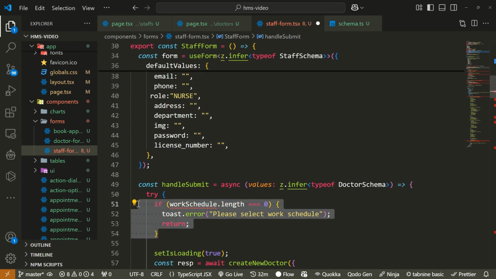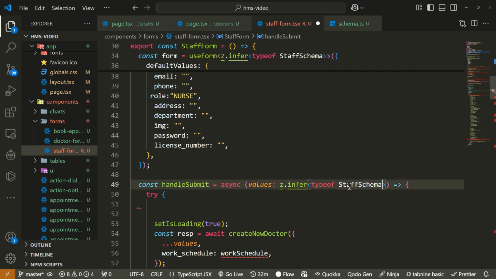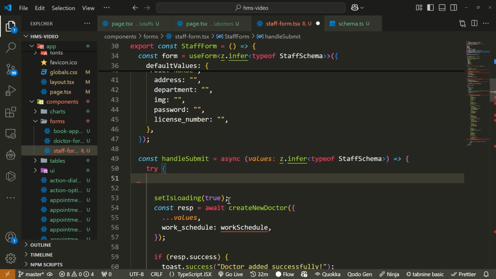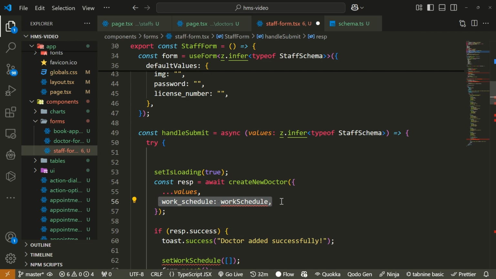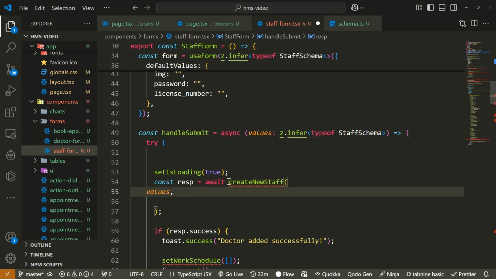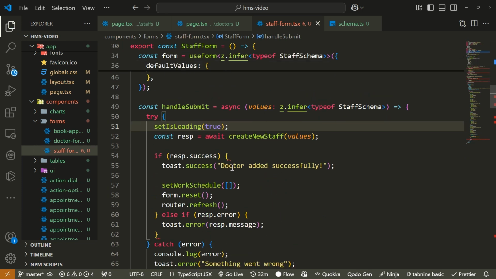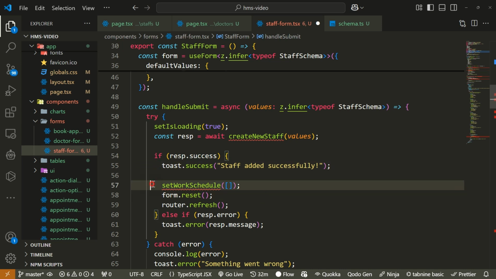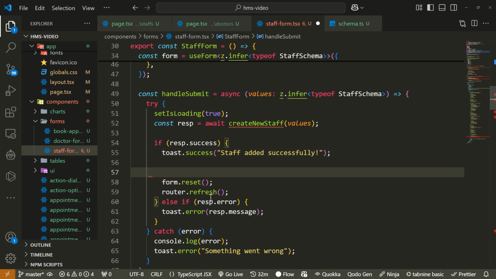Okay, we'll also not need this. Here will also be staff schema. Great. And here we'll not need this. Okay, so this will be create new staff, which we are to work on. Then we'll just have to pass in their values. There's no need to spread it again. So just like this, remove this. Great. And if it's successful, we say staff added successfully. Take off this. Yes, router, then a refresh.